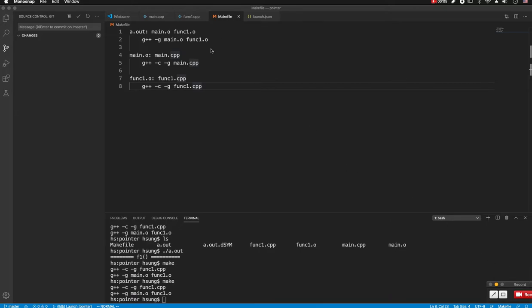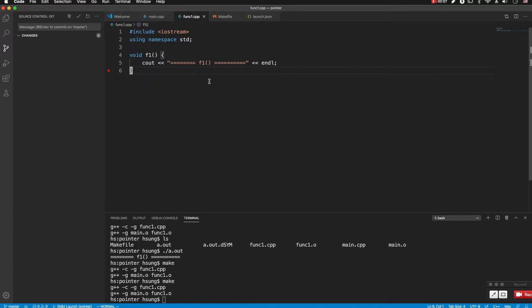So in function 1, let's study the concept of pointers. Actually, pointers is a very crucial topic in C++ programming. Without a concrete and solid understanding of pointers, you cannot be a competent C++ programmer. As you read any typical professionally written C++ code, you will see a lot of pointers there. So it's very important.